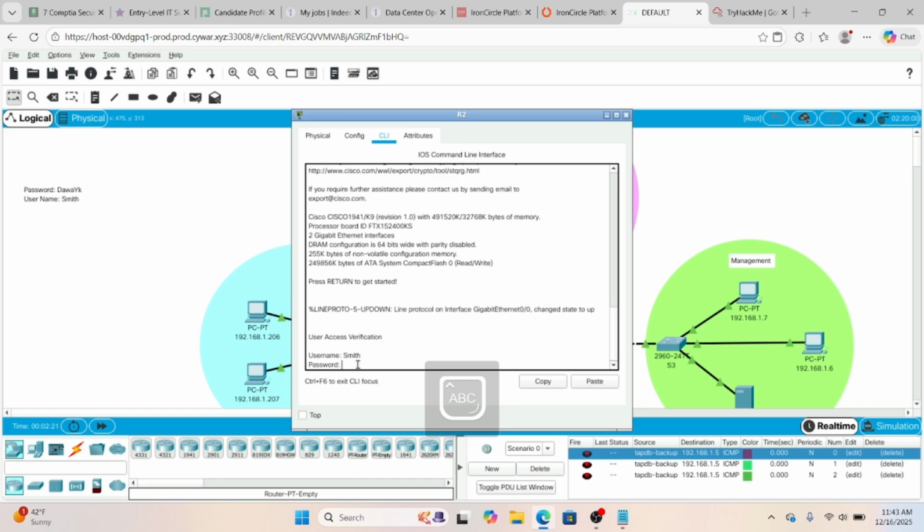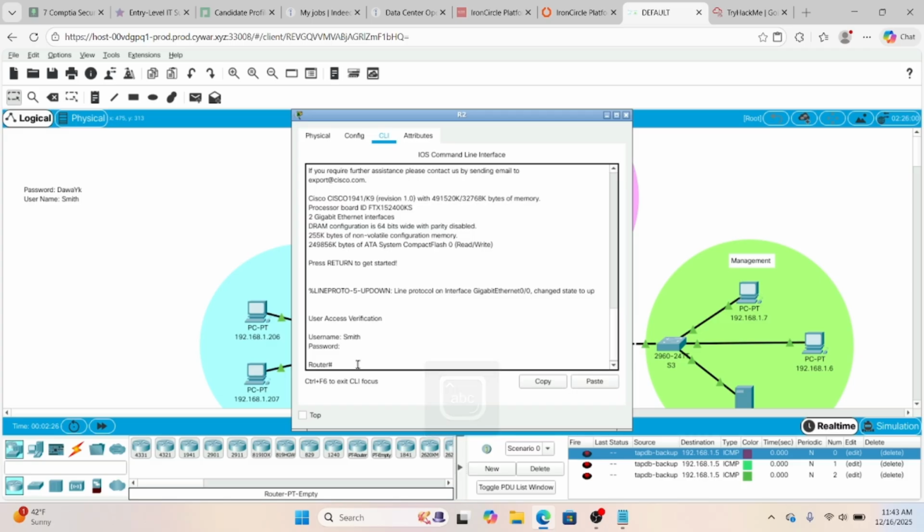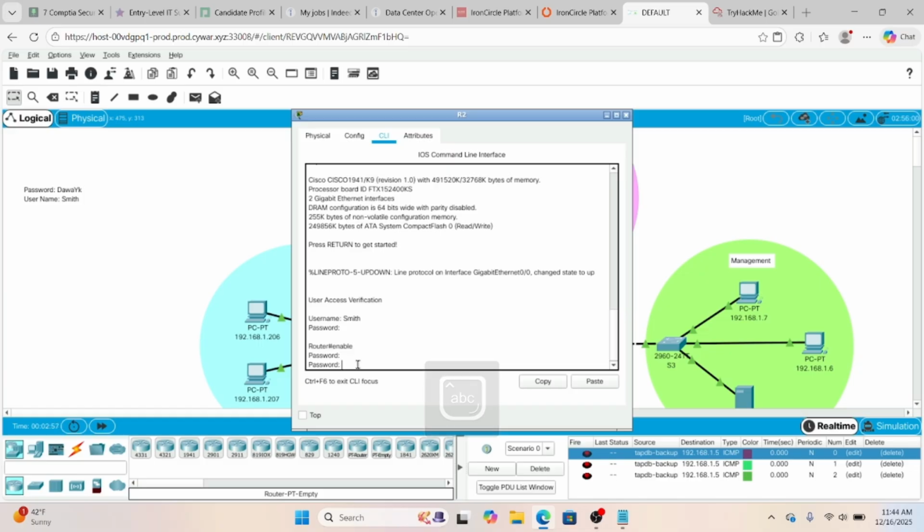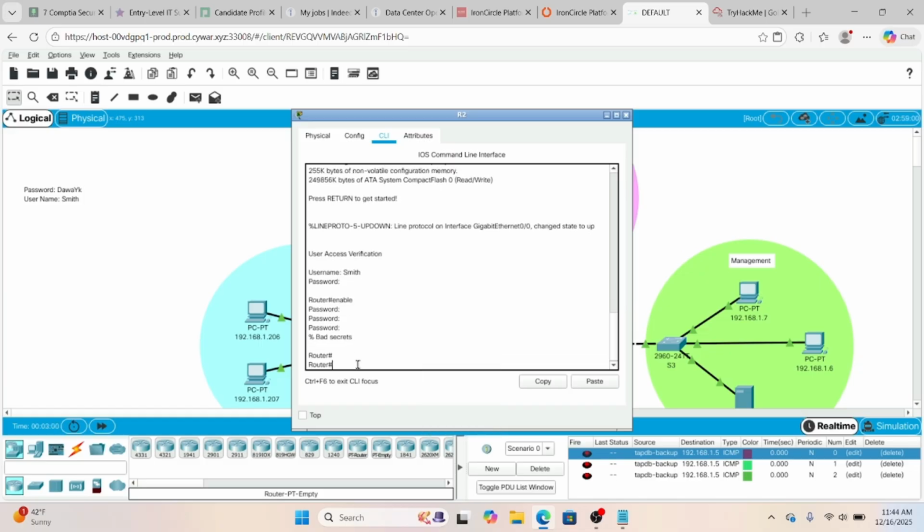So Smith, AYK. All right, I'm in now. So now what I'm going to try to do is get to global configuration mode, because that was the first step. To get to global configuration mode, the first thing you have to do is type in enable. And it is prompting me for a password, which is good. It should always prompt you for a password if you're trying to elevate your privileges. This is probably not going to work, but I'm going to use the password that's already provided. And just like I thought, that password is not going to work.